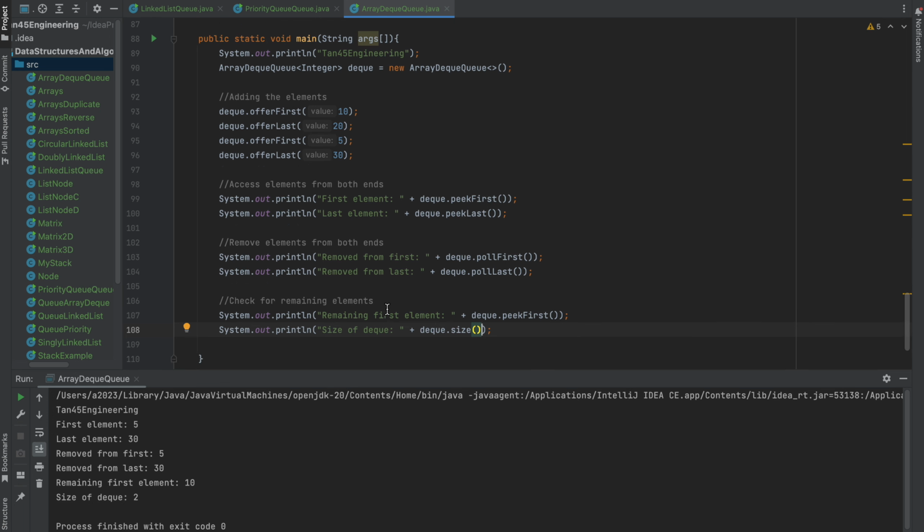So the offerFirst element is 5. How is 5 the first element? It was offered first, but then we also offered 10, right? How is 5 the first element? Similarly, the last element is 30. We offered last 20 and then we offered last 30. So how are these elements being added?